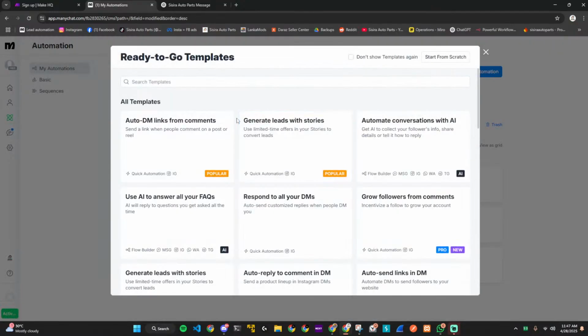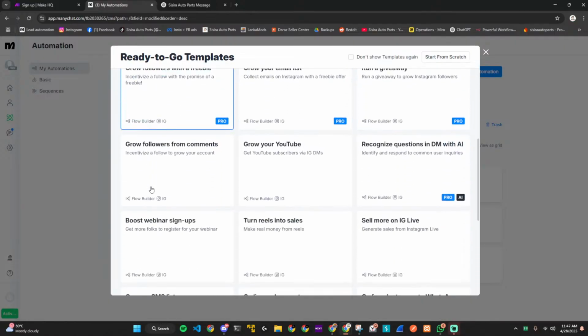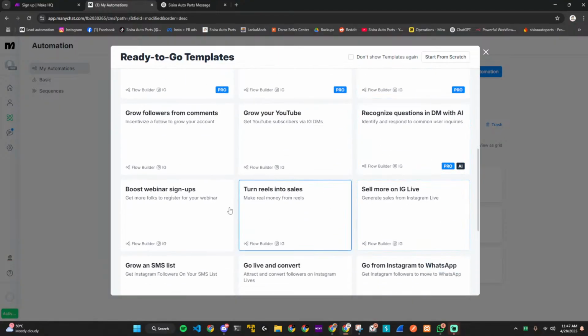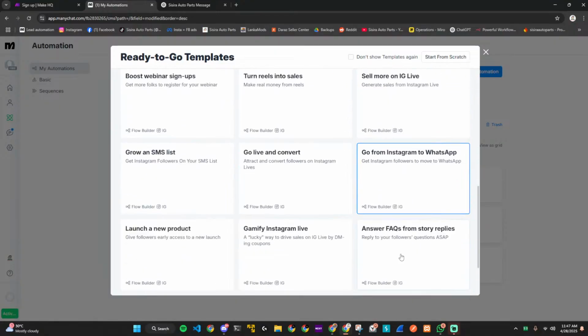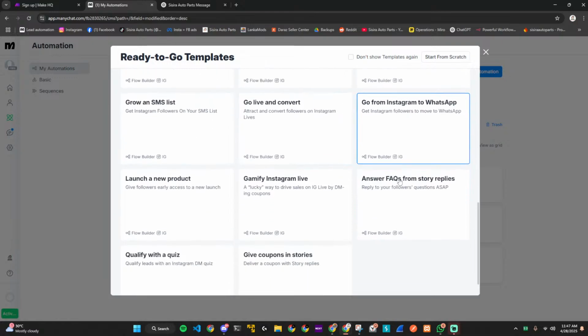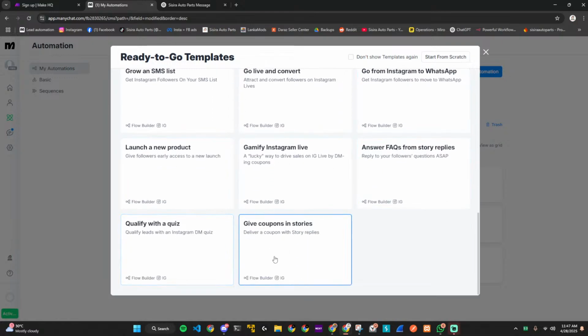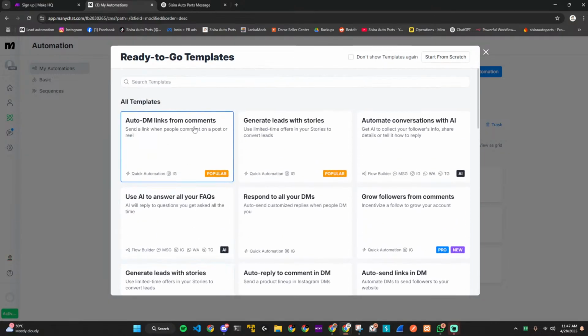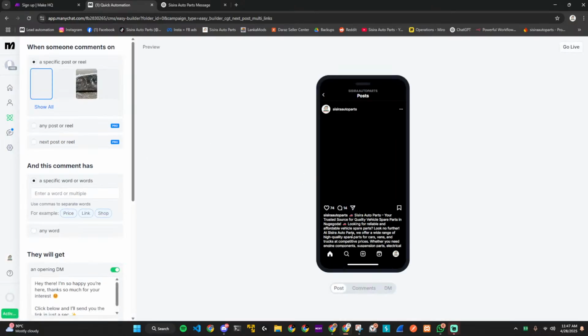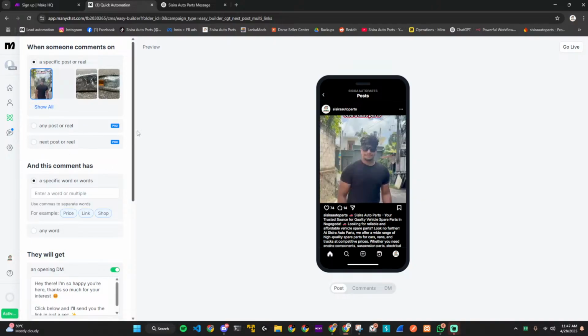So we're going to create a new automation, and that's going to be auto DM from comments, or automate conversations with AI. So we're going to make sure we do respond to auto, yeah, so it's fine. Group followers from comments, generate leads with stories. Your email list, that's fine. Sell more on IG live, that's okay. Get an SMS list. Gamify, launch a new product, take a quiz. So we're going to do auto DM from comments, and we're going to have any post or reel. Okay, so these are pro features, so I can't use them.